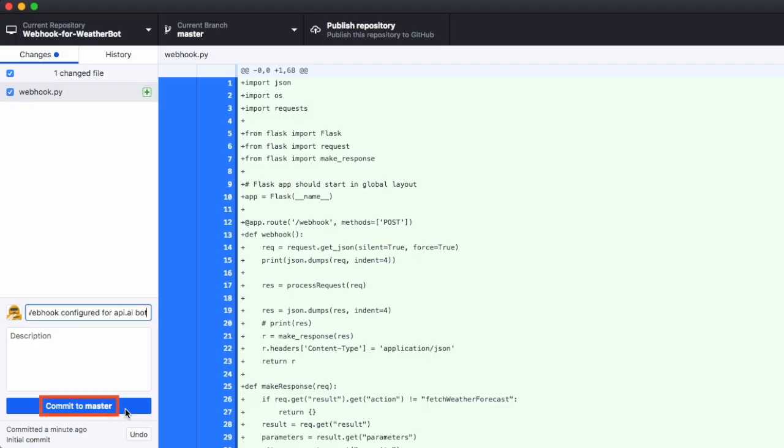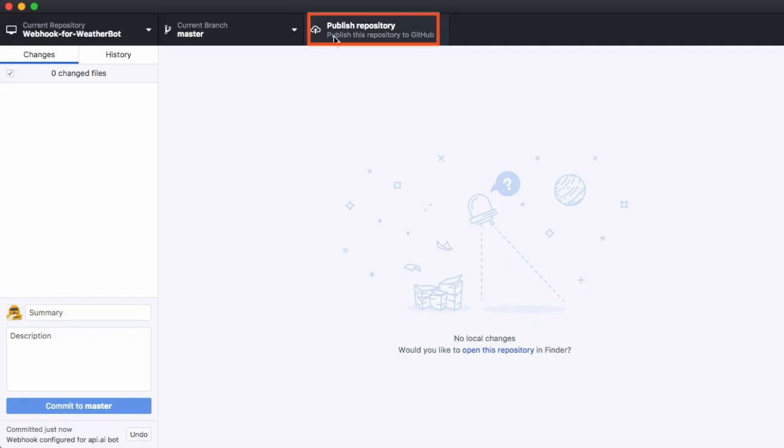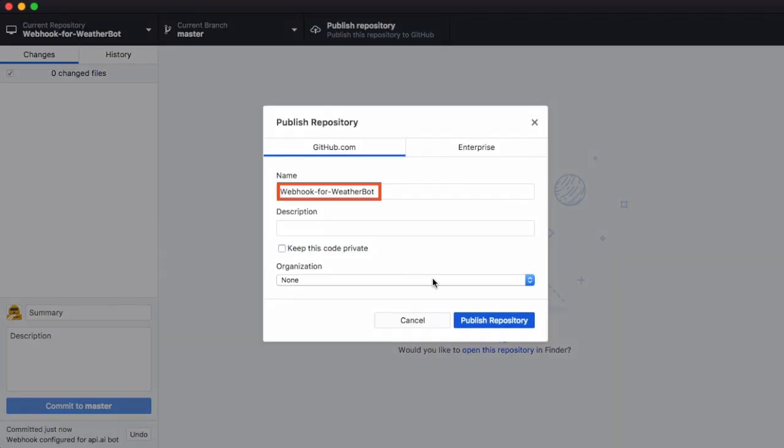Give the commit a description, webhook configured for the API.ai bot, and click on commit to master. We now publish this repository so that Heroku can pick up the code from here in order to actually deploy our application. So we give the repository a name, click on publish repository.